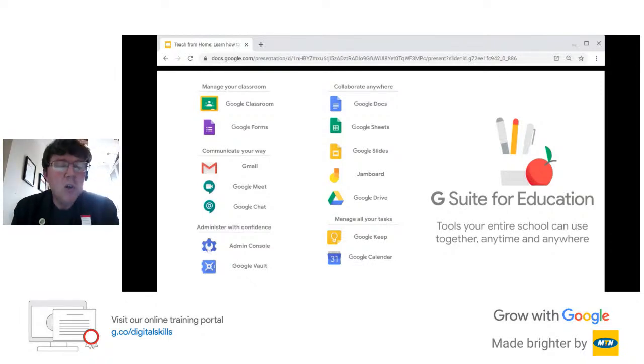Different schools use these tools in different ways. Some schools use all of the tools.